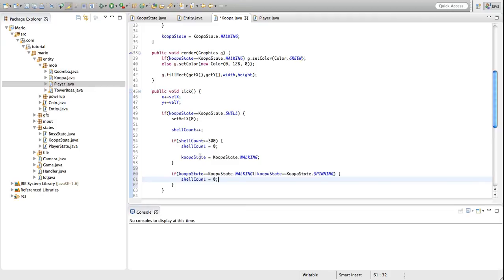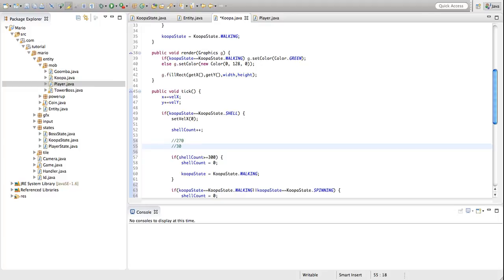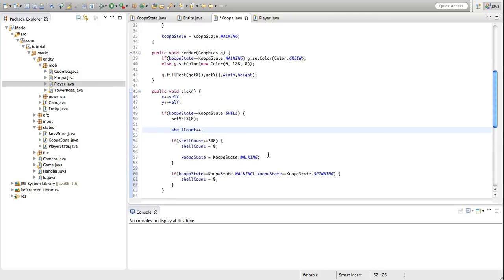And why we do that is because, let's say our Koopa is in its shell and we kick our shell, but what happened is that when we kick, shellCount is never set to 0. So let's say when we kick, shellCount is equal to 270. When it goes back into its shell, it'll only take 30 more ticks to go back to its walking state instead of 300 ticks, because our game is picking up from where shellCount left off. So just for safety reasons, whenever our Koopa isn't in its shell.